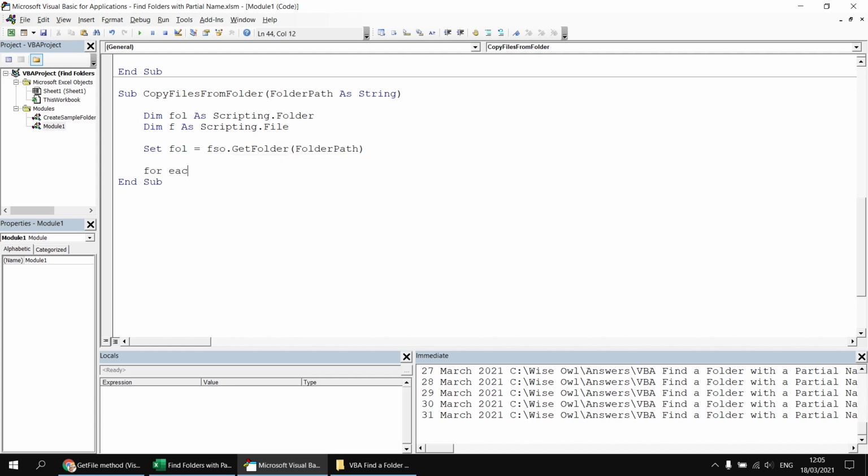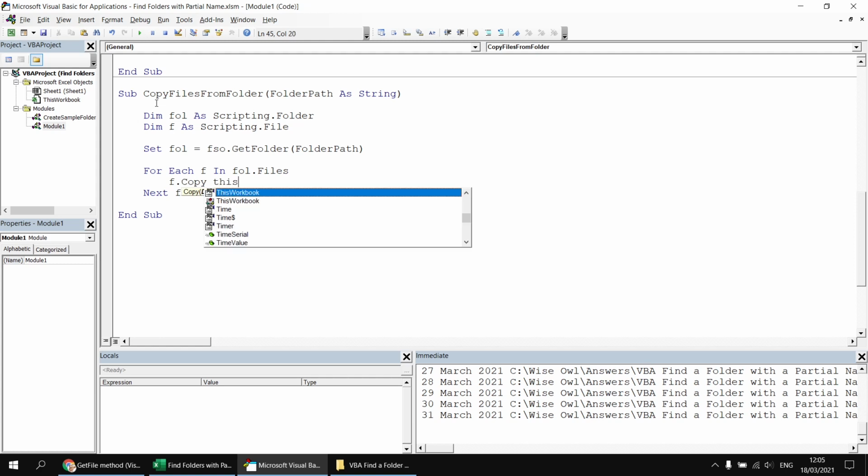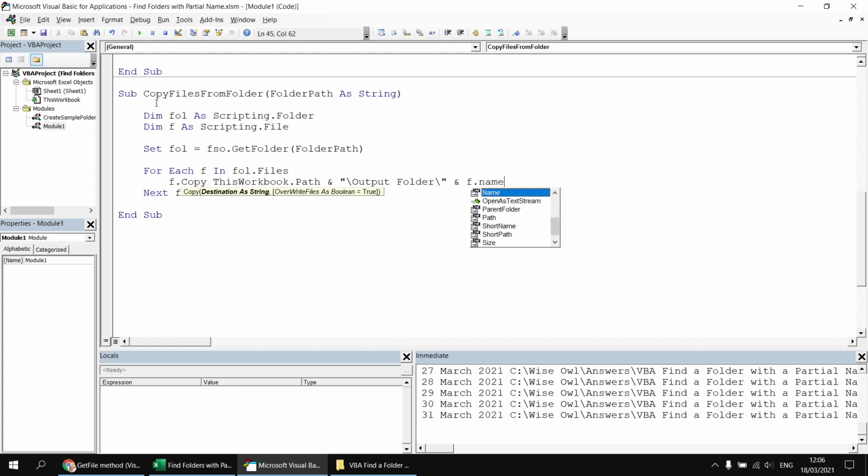I can then say For Each f In fol.Files, Next f to close the loop, and inside that loop I can say f.Copy and specify the destination to copy the file to. I'm going to refer to this workbook's path and then concatenate to that /output folder, one of the two folders we created earlier. I'll include another / in that string and then concatenate the name of the file that I'm also looping over in this loop. So that's the basic procedure to copy files from the folder.